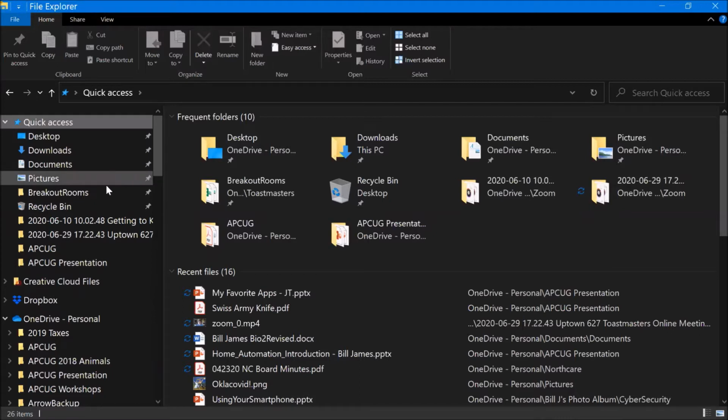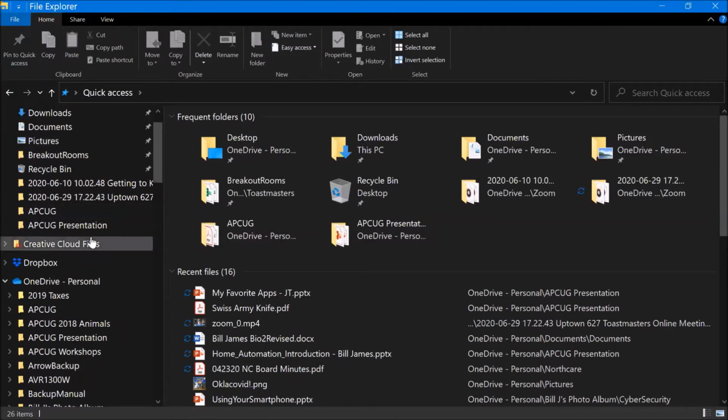So while we're talking about the navigational pane, we have quick access. We just discussed that. And as you move down, you notice that I also have access to some cloud storage that I can also manage. I have something called Creative Cloud Files, and this actually was put here by Adobe Acrobat, but it also allows me to manage those files and folders within their cloud system. I also have Dropbox, which I can also manage.